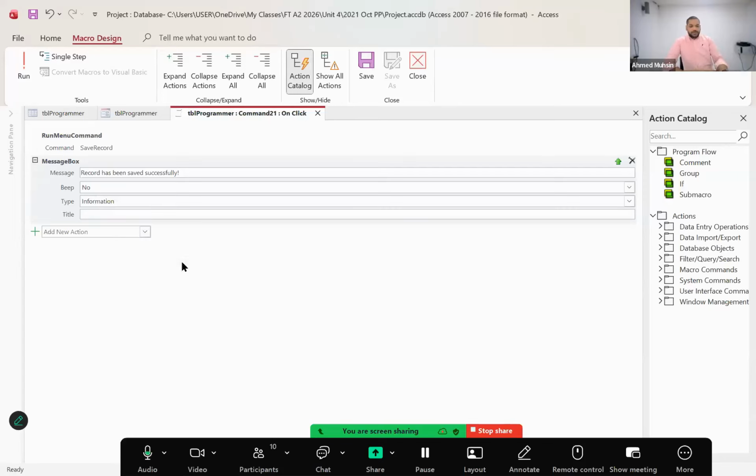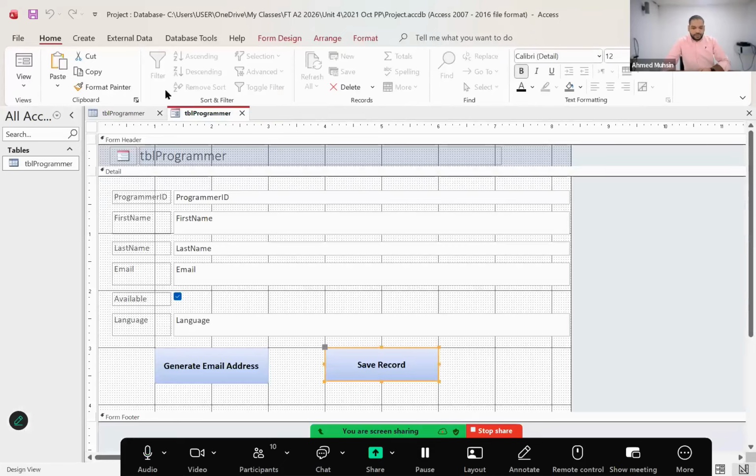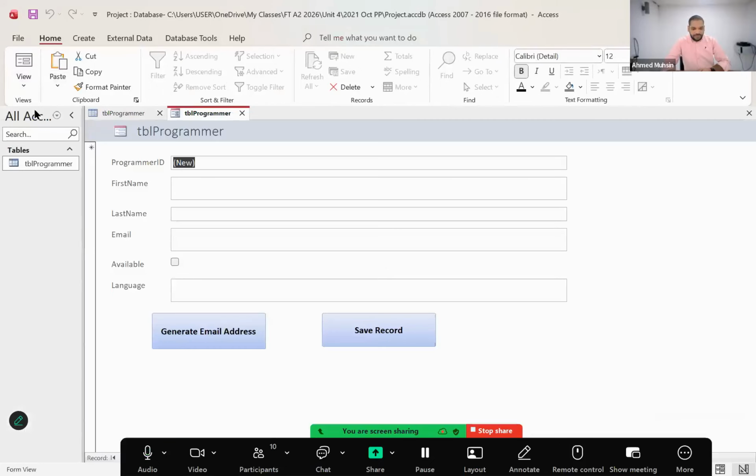Okay, so everybody, I have now programmed how my save button works. First save the record, then display a message box that says record has been saved successfully. So I'm going to click on save now. We click on save and we click on close. So everybody, we have our button over here. Generate email address, save record also we do have over here.